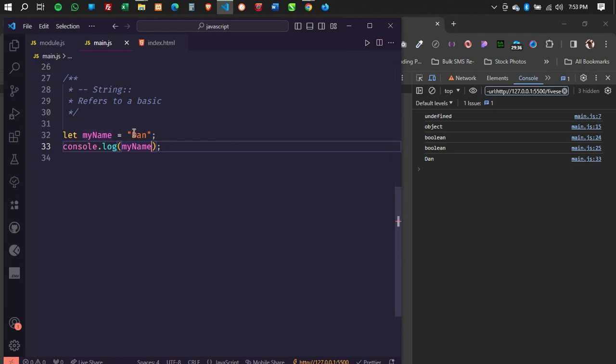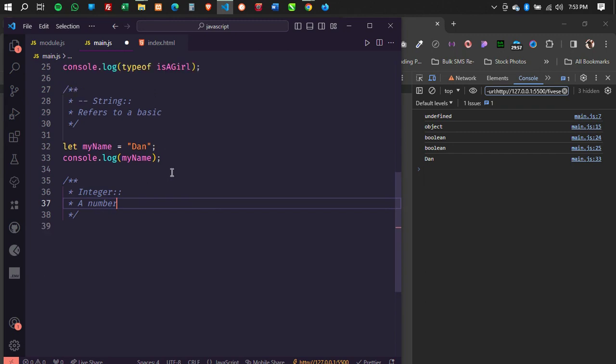So we have the string data type. Then another data type which we have is what? The integer, right? Integer, as most programming languages call it, and it's just a number. In JavaScript, an integer can also be called a number. Are you getting it?